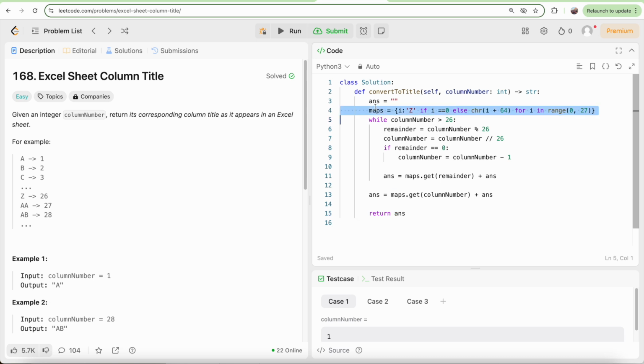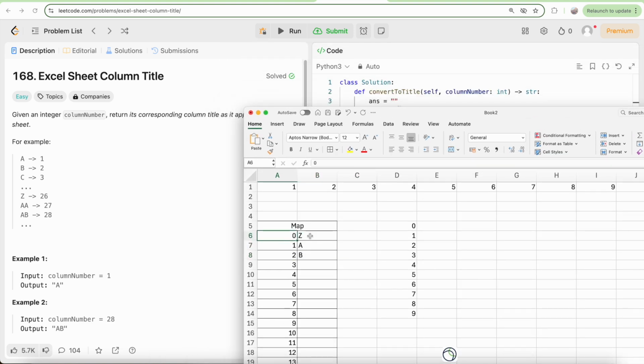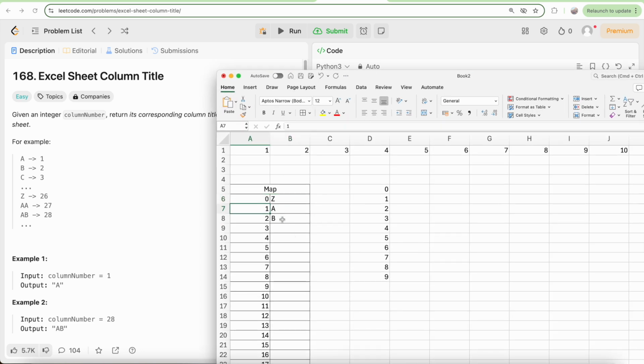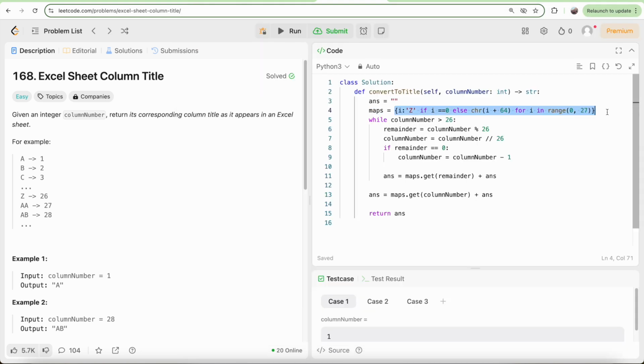I have a map, which is a dictionary, and I've initialized it using dictionary comprehension. I is the iterator that iterates from 0 all the way to 26. I is the key for this dictionary, and the value has characters in them. Now the map looks something like this. 0 is going to be mapped to Z. This is the only edge case we have. And apart from that, 1 is going to be mapped to A, 2 is going to be mapped to B, all the way to Z. So 26 is going to be mapped to Z. So that is our map dictionary.